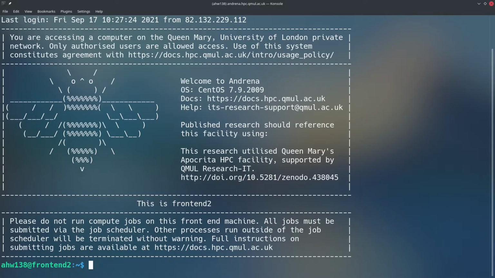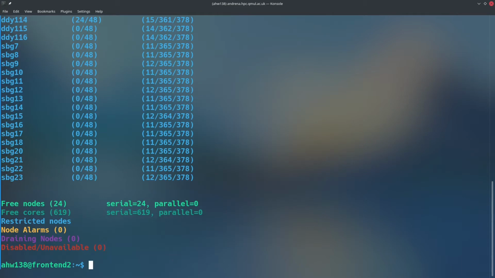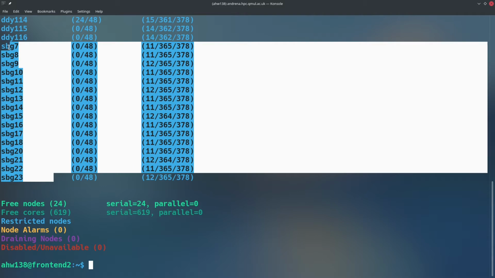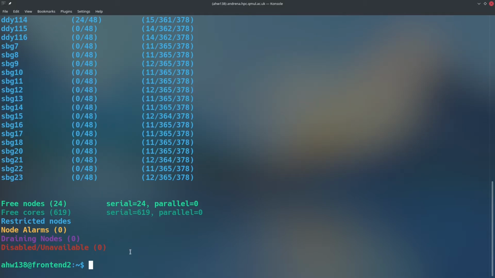Now once you're connected to the front end, you can do all sorts of activities. I'm just going to quickly check the status of the Andrena nodes, and here we can see in this instance all of the GPUs are available and they're empty, signified by that middle column showing that 0 out of 48 cores are in use at this moment.